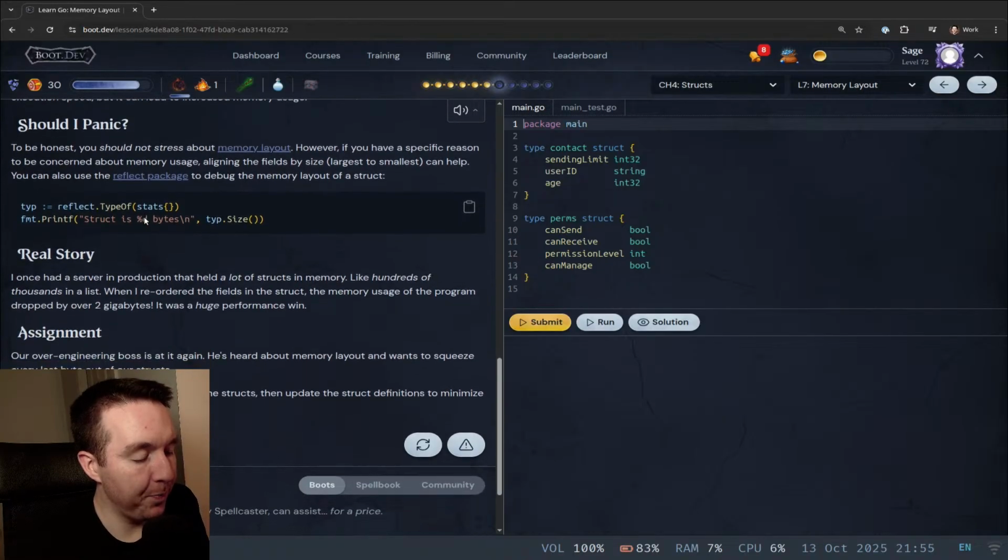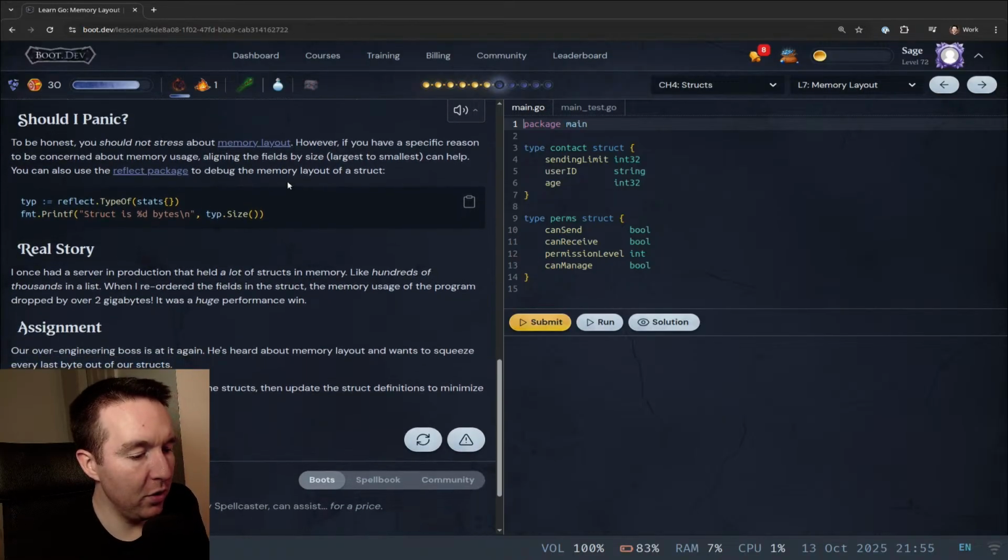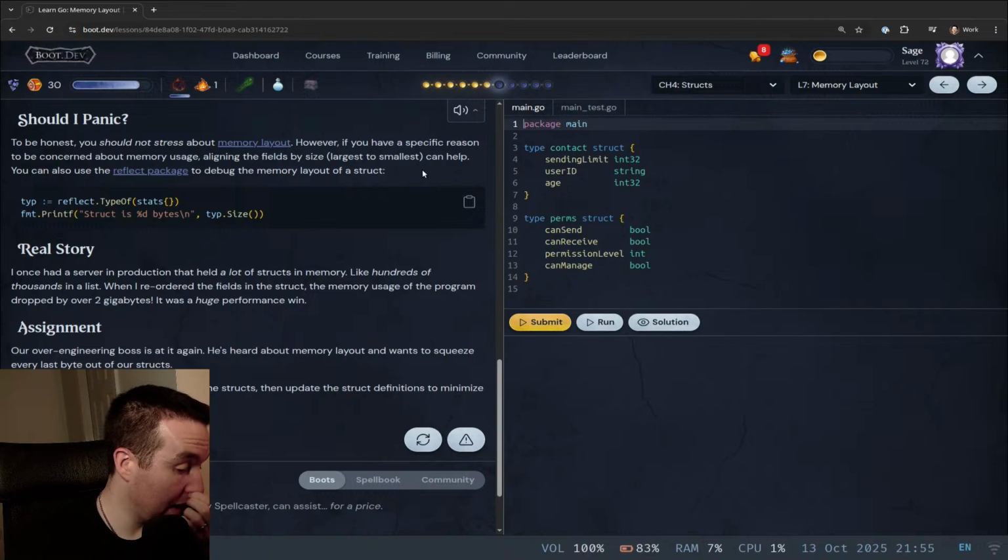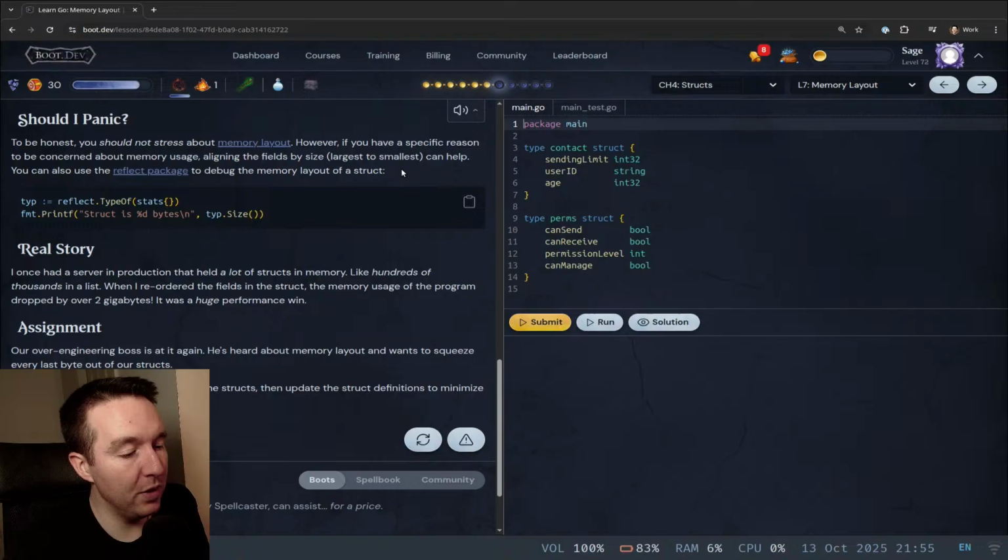Should I panic? To be honest, you should not stress about memory layout. However, if you have a specific reason to be concerned about memory usage, aligning the fields by size, largest to smallest, can help. You can also use the reflect package to debug the memory layout of a struct.